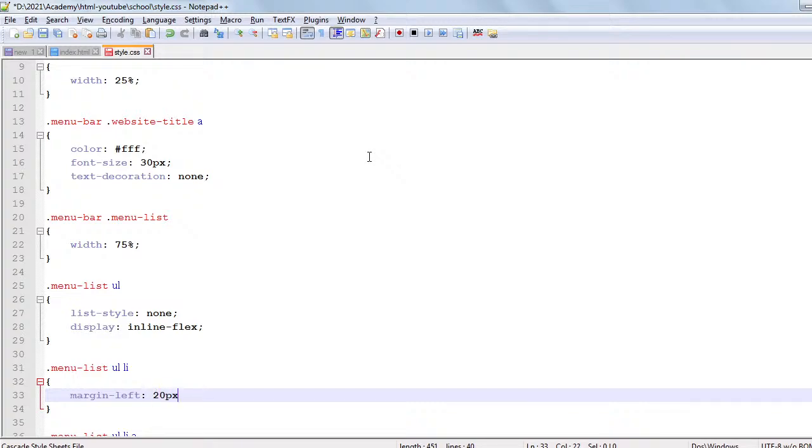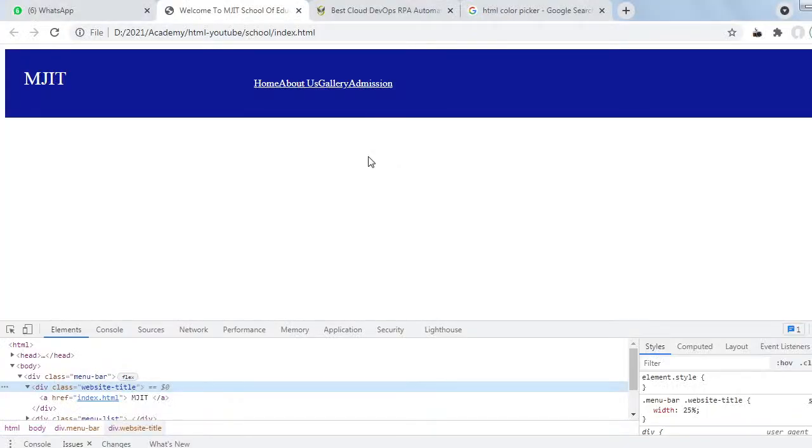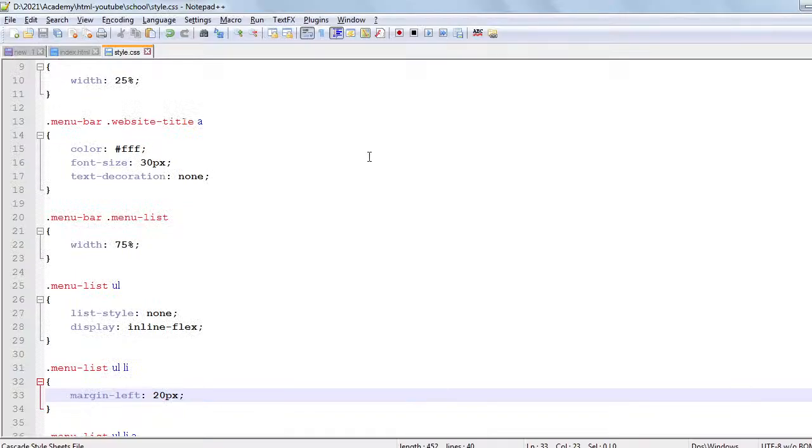So I am going to give some 20 pixels. So let us see what happens. See, it becomes 20 pixels on the left side. So each element will have a 20 pixel gap on their left side only. Okay, that is very important.